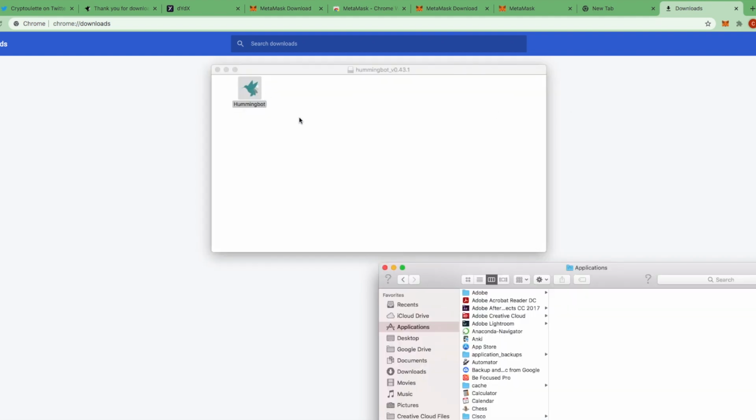So if you're on Mac, what you'll need to do is just drag Hummingbot into your applications to install it. And then it will appear in your applications like so.